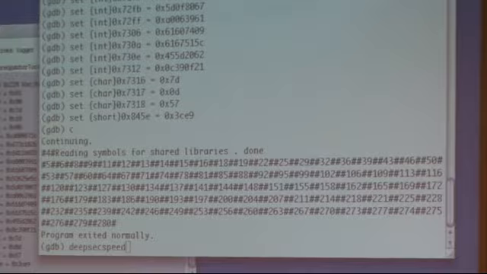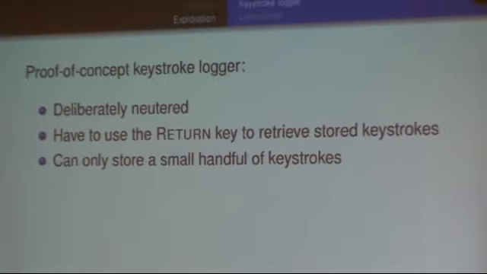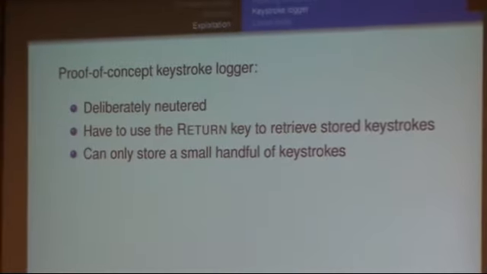Okay, so this was a proof of concept keystroke logger. It's deliberately neutered. I use that FIFO buffer; it really wouldn't make sense to do that. What you would really want to do is store it in RAM. That's what you would do if you wanted to make a weaponized keystroke logger. I've neutered it because you have to use the return key to retrieve the keystrokes. It only stores a small number of keystrokes because it uses that 8-byte buffer.